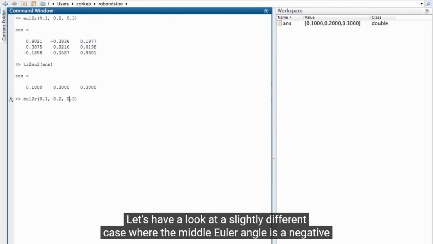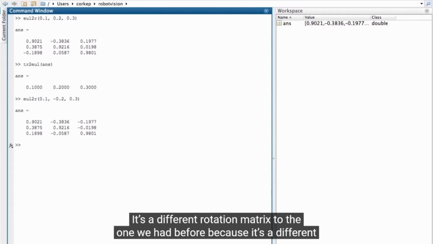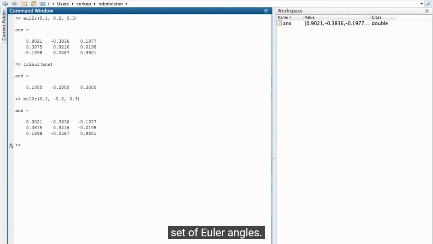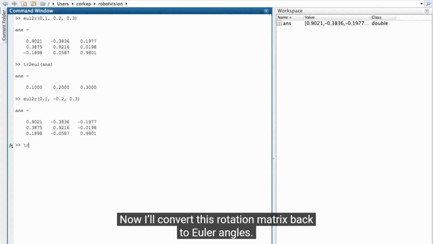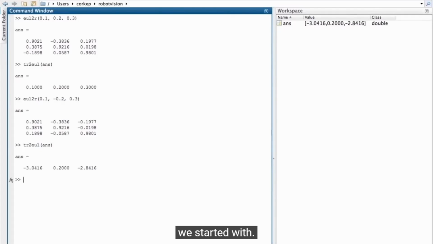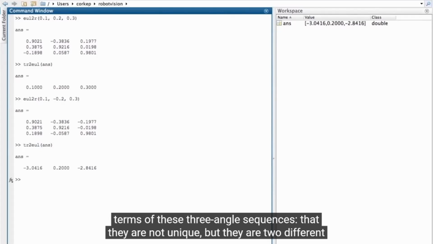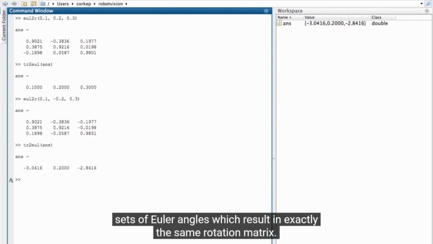Let's have a look at a slightly different case where the middle Euler angle is a negative number, and the result is a rotation matrix. It's a different rotation matrix to the one we had before because it's a different set of Euler angles. Now I'll convert this rotation matrix back to Euler angles, and we'll see that the Euler angles that we end up with are not the Euler angles that we started with. So this is another important consideration when we look at representing orientation in terms of these three angle sequences, that they are not unique. There are two different sets of Euler angles which result in exactly the same rotation matrix.